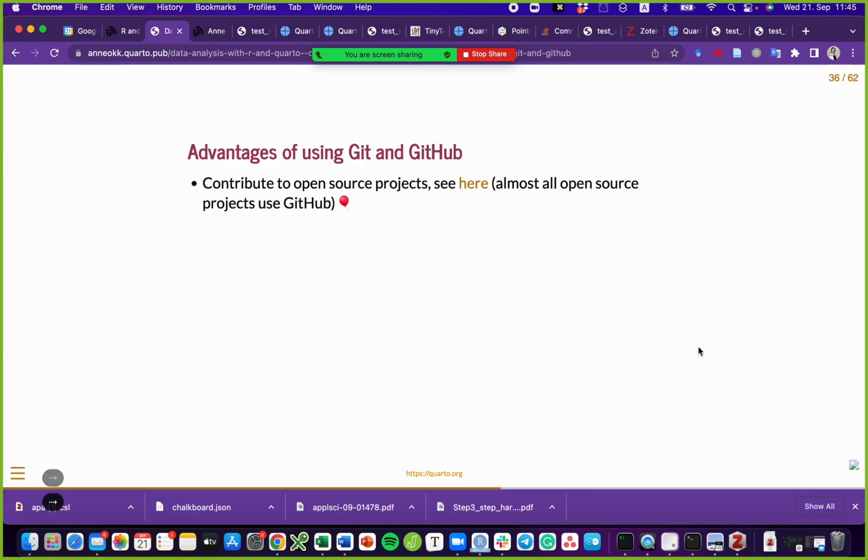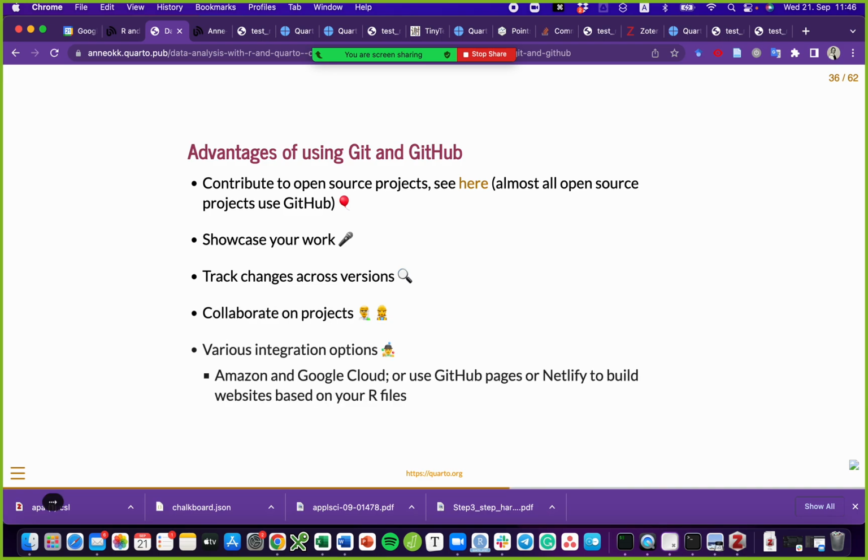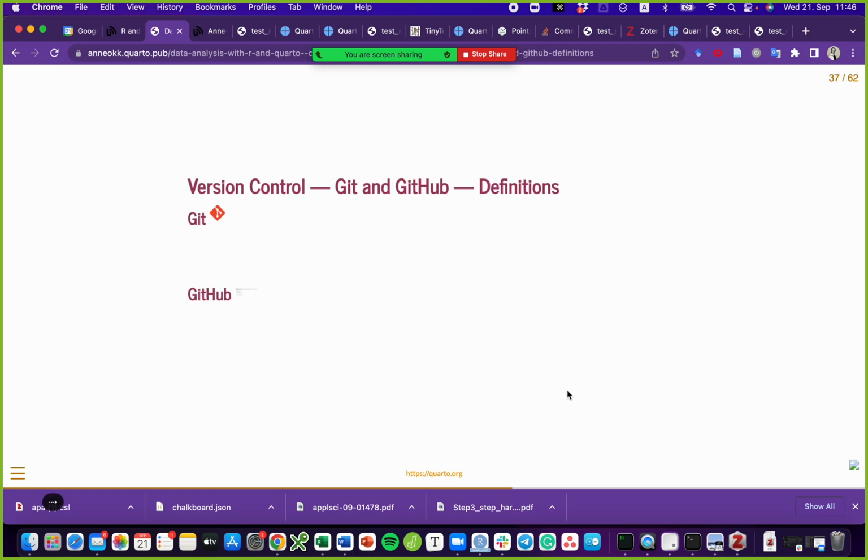So the advantages of using Git and GitHub is that you can contribute to open source projects. You can showcase your work, of course, via different output formats, like on GitHub itself, but also on websites, for example. You can track changes across versions, and of course also save your versions in a very safe location and collaborate on projects together. And you have various integration options using Git and GitHub, like Amazon, Google Cloud or Netlify pages. So you can also build your website, for example, in R, and then use Netlify to make the website accessible to others.